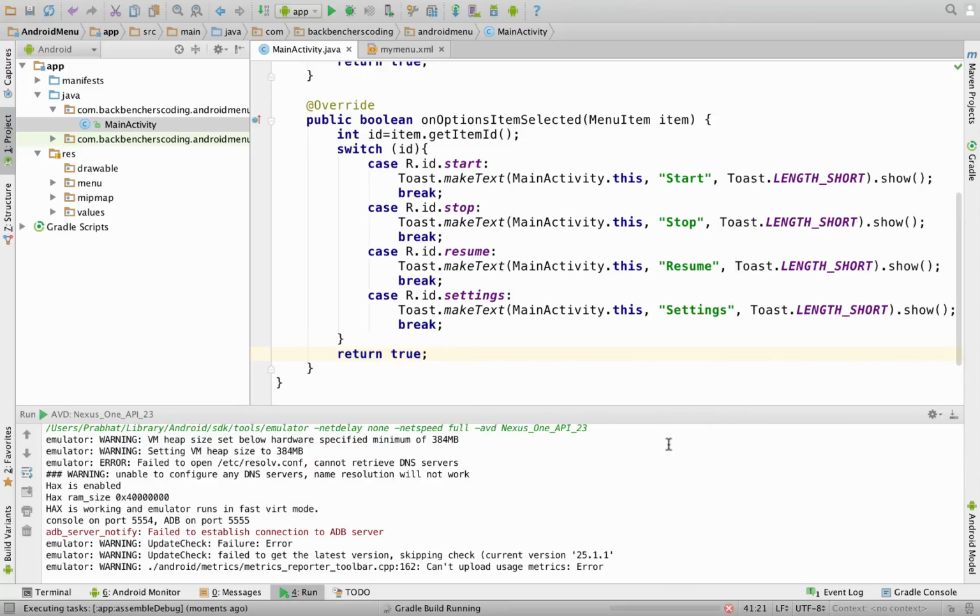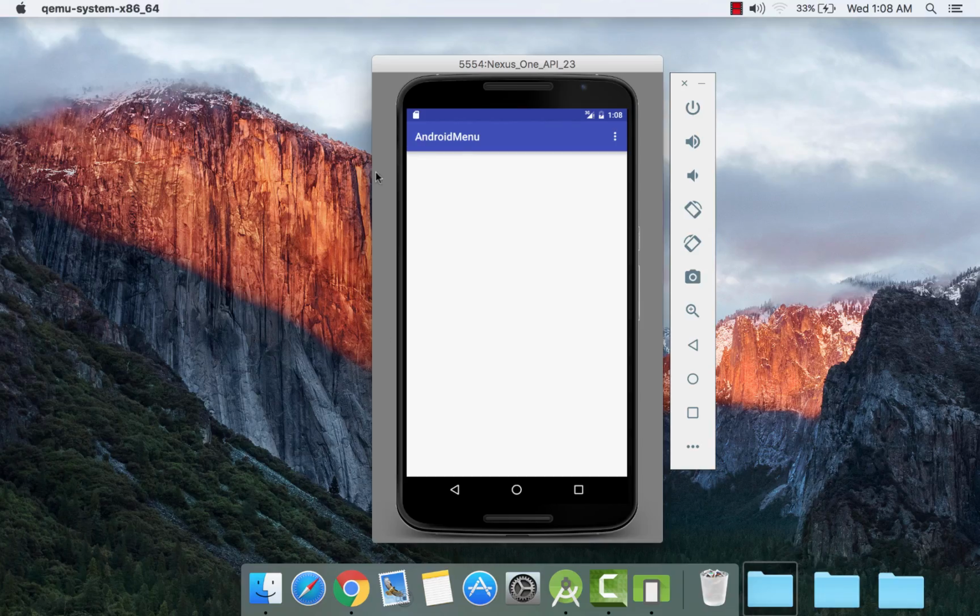And click on OK. So here is our output for Android menu. If we click on this icon, we will be able to see our menu. And if we click on any of these items of the menu, like start, so it shows the corresponding start toast. Next we click on resume, so it shows the corresponding toast, and likewise it will show the corresponding toast.